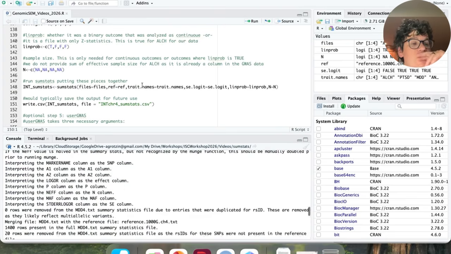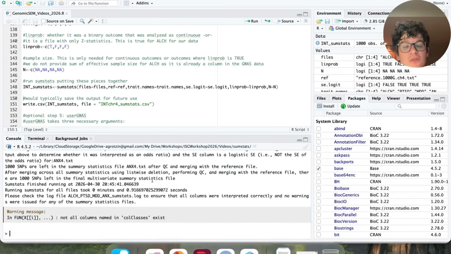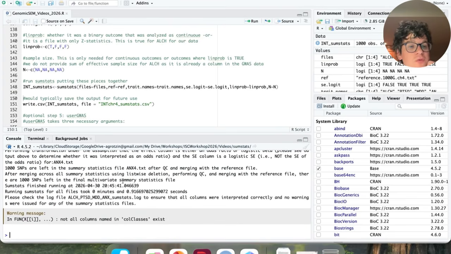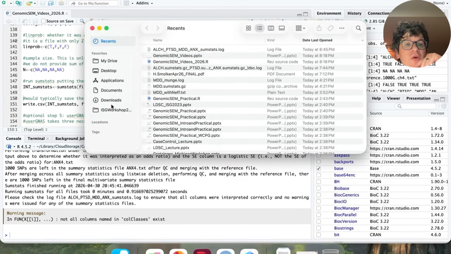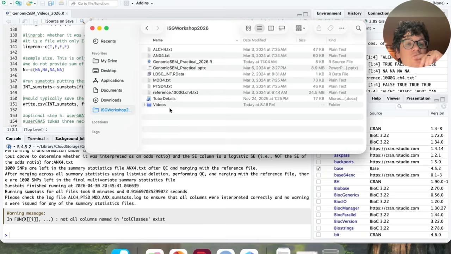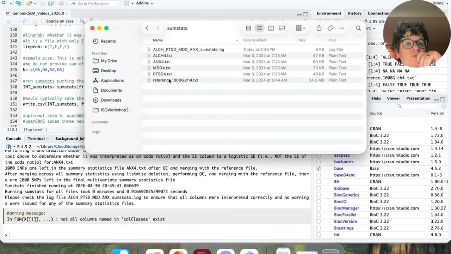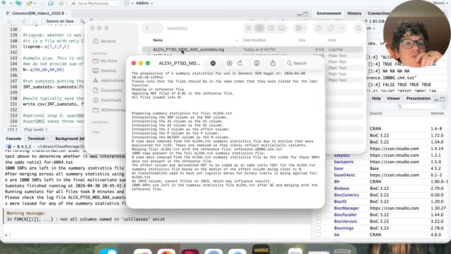And we run. And what you can see here is this ran super quickly because it was just on chromosome 4. Only 1,000 SNPs are left, but in the end, you should expect to see on the scale of 1 to maybe 5 million SNPs after listwise deletion across all of the included GWAS. Just like with MUNGE, there's going to be a log file created. So if we go to our folder that we're running from, here we have the log file.